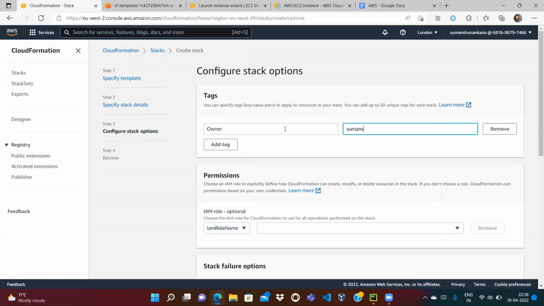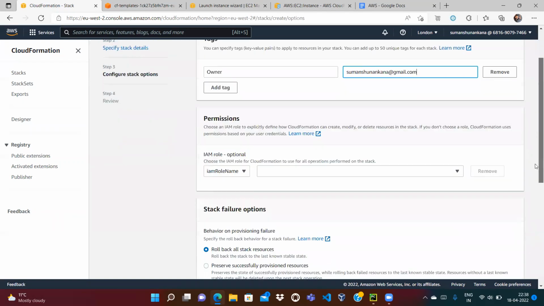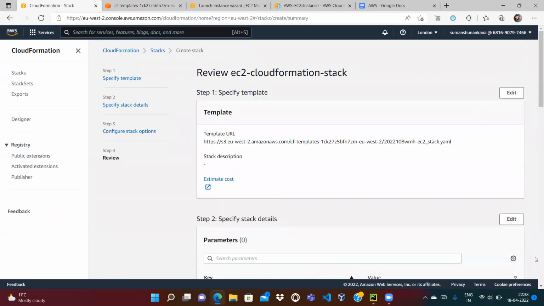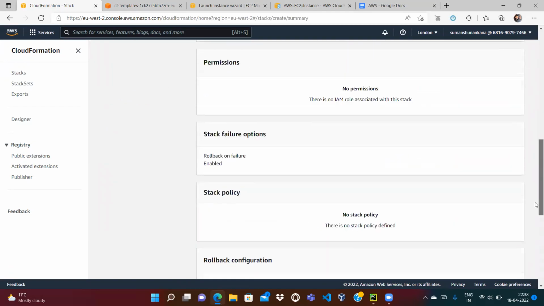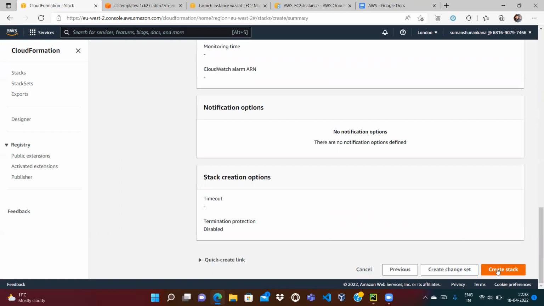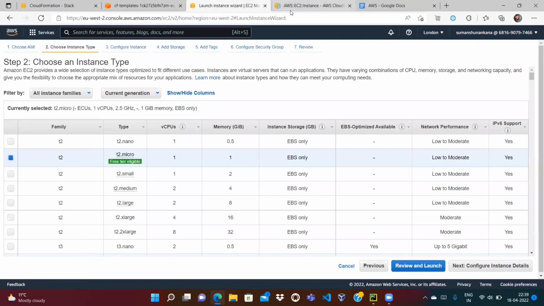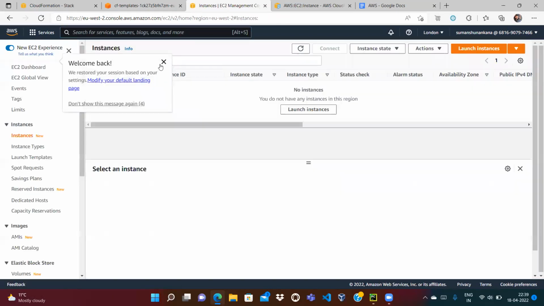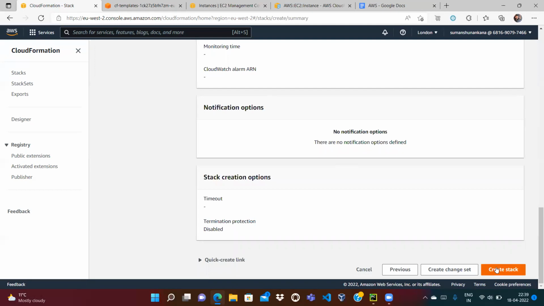And I have to give next and give the tags. It is not mandatory, but it is recommended. Okay, leave everything as is, and whatever the default option, just give next. And we have to create the stack. As soon as I click on create stack, you will see under the EC2, because to the stack we are saying just spin up one EC2 instance. Right now we don't have an EC2 instance. So you will see the EC2 instance will be created. So I hit create stack.